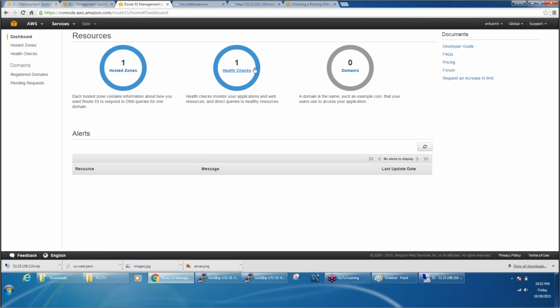You're going to receive an email from Amazon about that. If you don't want all of that, just delete the health check as soon as you can. If you think you no longer need it, delete the health check as well as the hosted zone, both. Okay, if you think you don't need them.